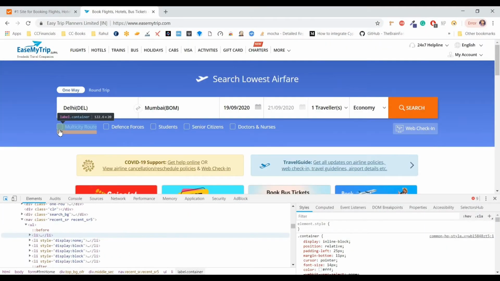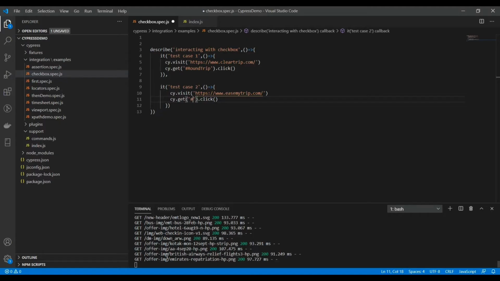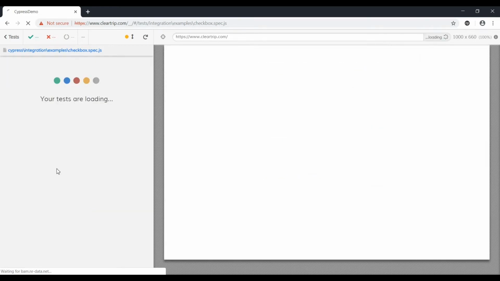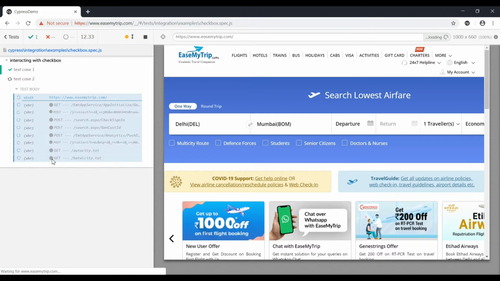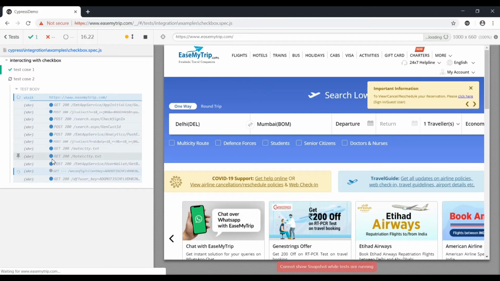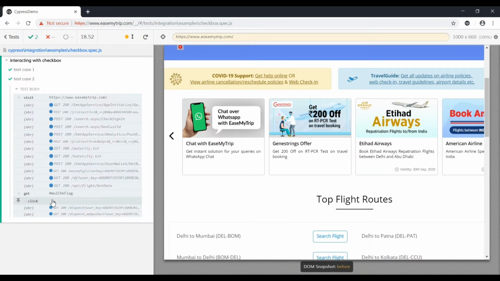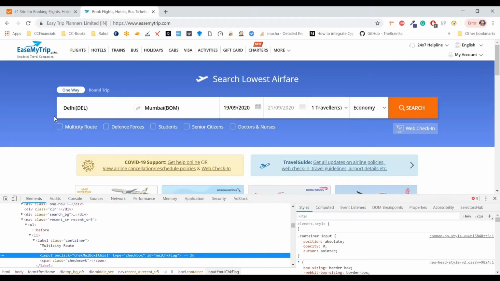So it is a multi-route checkbox. So we have to select this one. So I can provide the ID like in the previous example we've used, and I can click on it or check it, and it should run. So both the test cases are running. The first one is passed, and the second one is running. Visited the website. Yeah, and it clicked on the multi-route checkbox. So you can see the checkbox is selected.